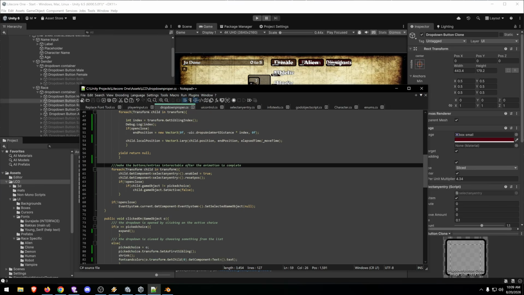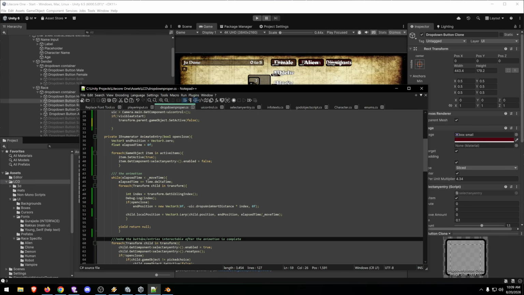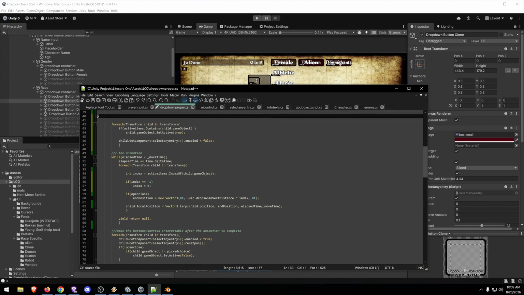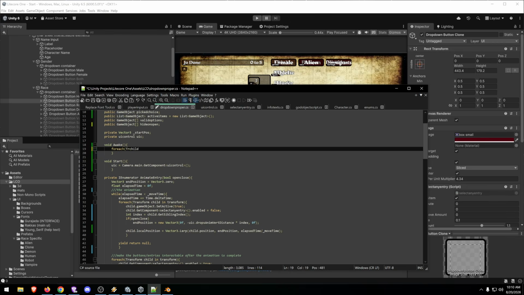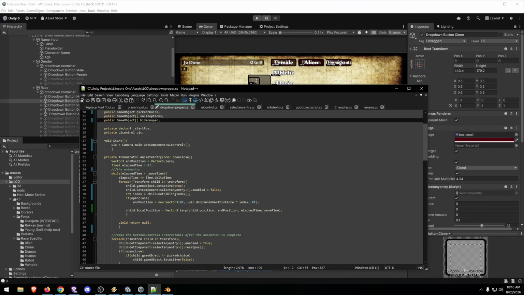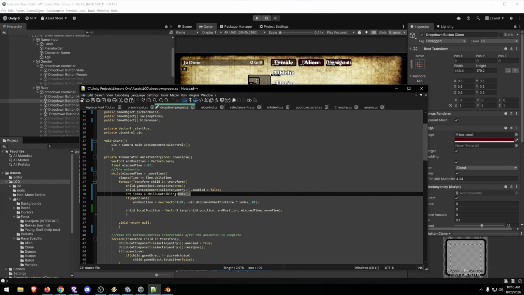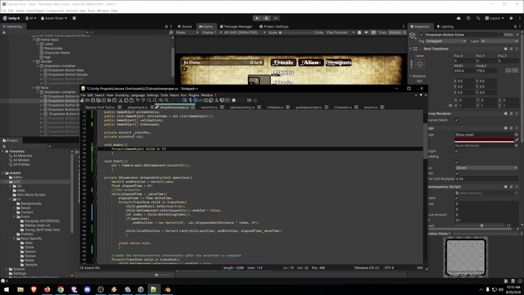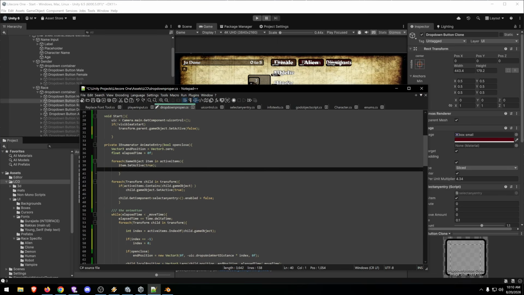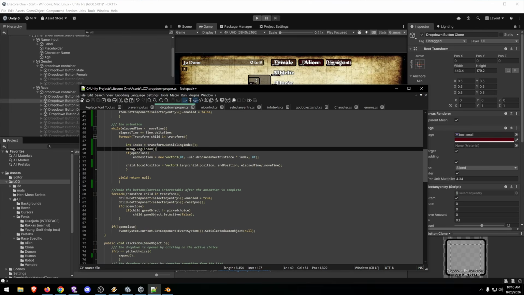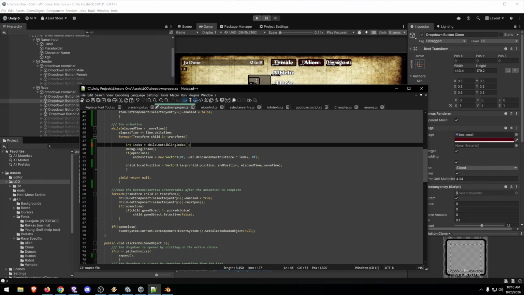Animation picture is set active. I want to read it again. Where is it? Child get sibling index. Let's copy it. Maybe we're making a simple mistake. Transform get simple index. That is the simple mistake we're making. Good.